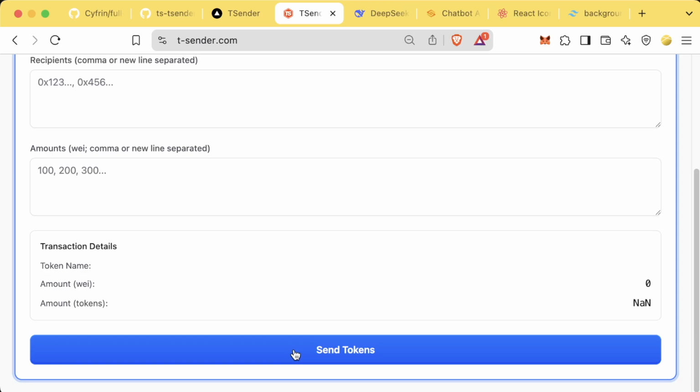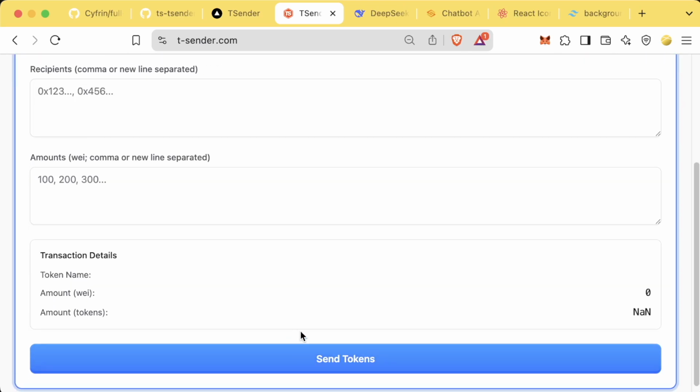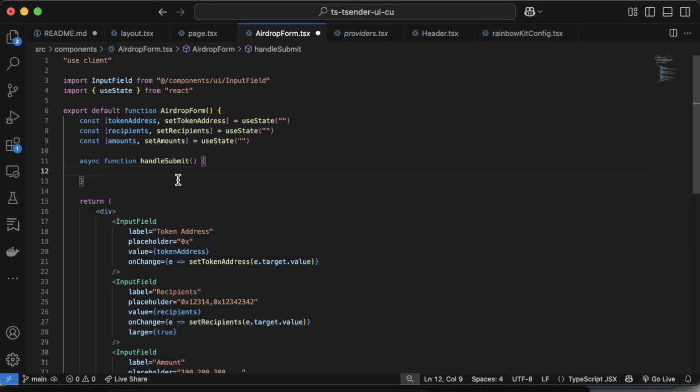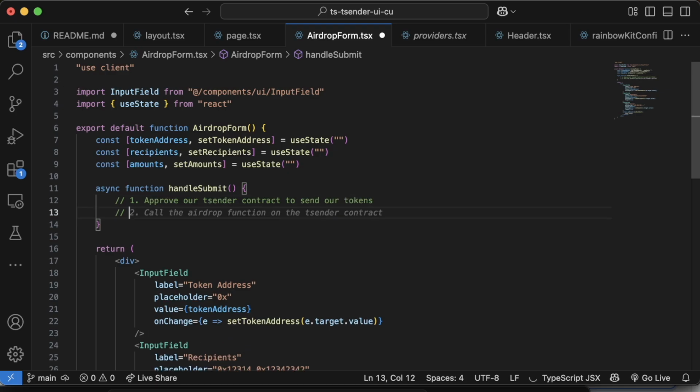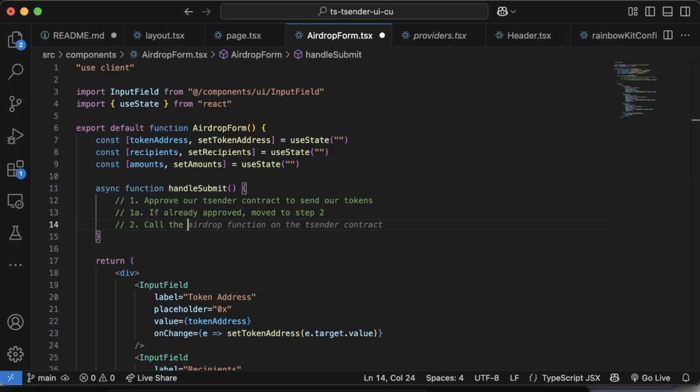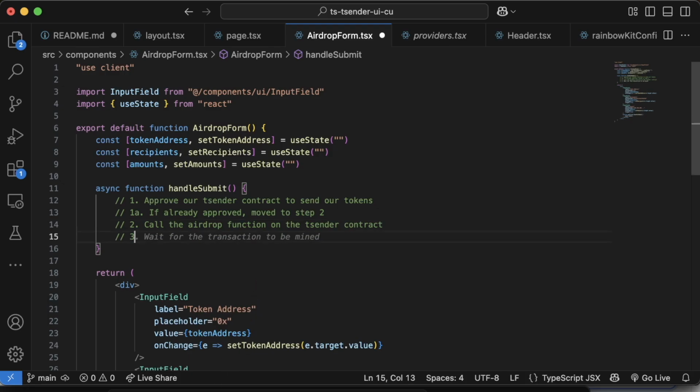When somebody calls send tokens, the first thing that we're going to do is we're going to have to approve the contract to have the tokens. So let's write a little playbook out here. Step 1, approve our tsender contract to send our tokens. Number 2, if approved, and then actually 1A, if already approved, move to step 2. Step 2, call the airdrop function on the tsender contract, and then wait for transaction to be mined, and that's pretty much it. So let's go ahead and get started with this first one.